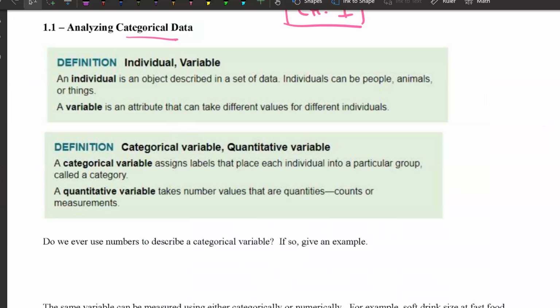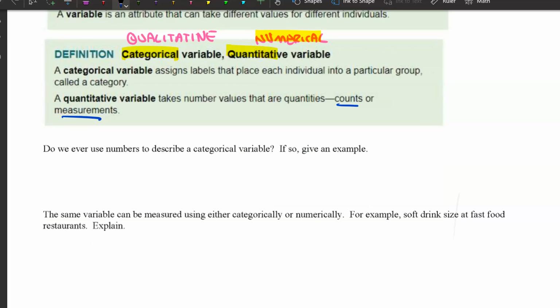There are two types of variables: categorical variables, and quantitative, also known as numerical. Sometimes categorical is called qualitative, which I don't like. As far as I'm concerned, you're responsible for categorical and quantitative. I don't use qualitative very often, but if you ever hear it. Categorical assigns labels that place each individual in a particular group. For example, when I asked your gender, you identified as female, male, or other. And quantitative takes on number values, basically counts or measures. How old are you? That was a measure of how many years you've been alive. Hair length is a measure of how long your hair is, etc.